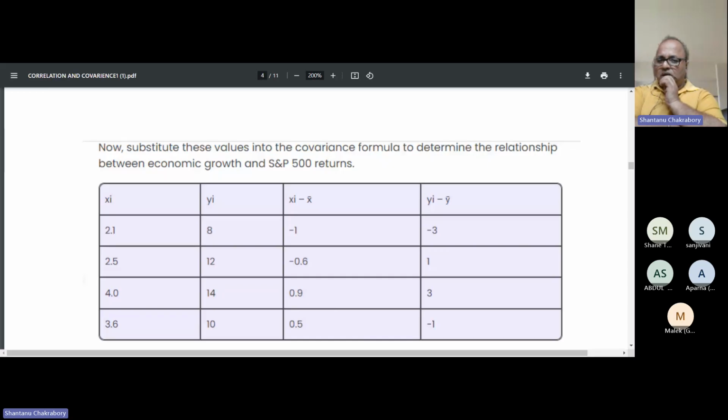And we calculate yi minus y bar. So we take the mean value of the individual x1, x2, x3, x4, and we subtract it from the mean value. Similarly, y1, y2, y3, y4 will be subtracted from their mean value. Once we substitute these values into the covariance formula, it determines the relationship between these economic growth parameters and the returns that we get.